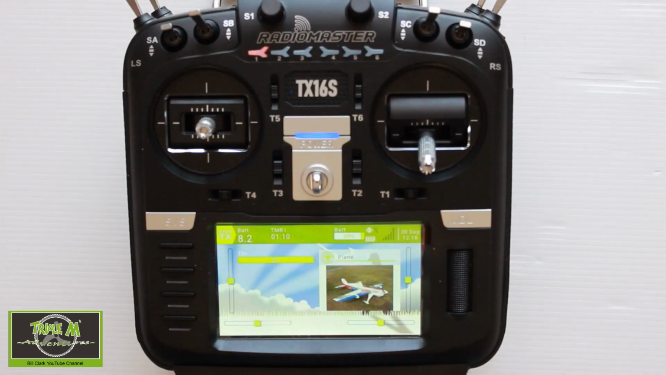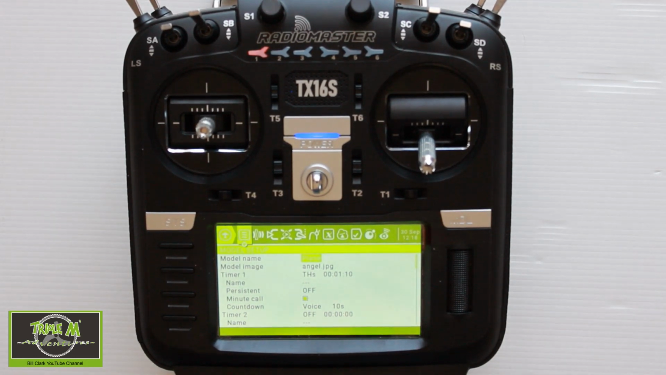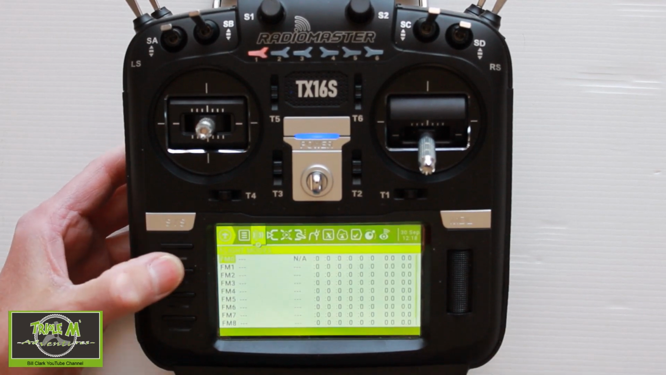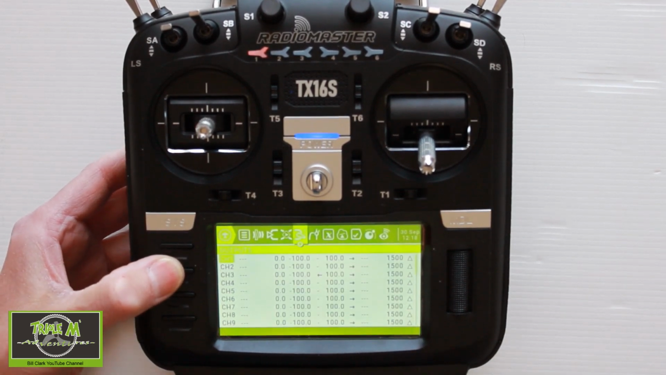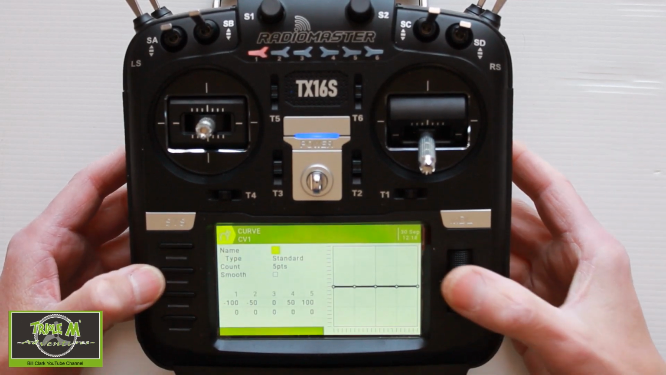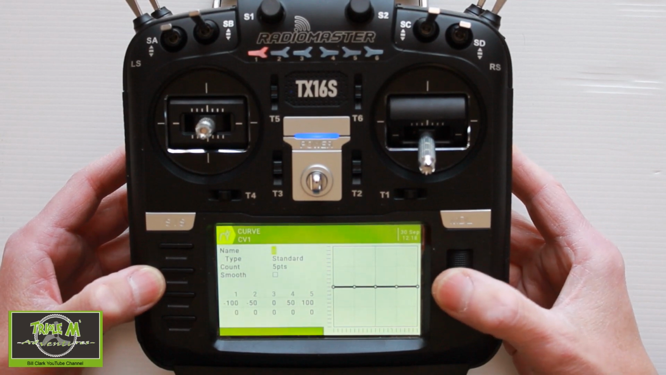Now let me show you putting the settings in on your TX16S for a safe throttle. The first thing we need to do is hit the model button once. And then the first thing we're going to do is put the curve in. So we are going to page right until we get to curve. Now we're going to use curve one. We push enter. Now we can name this and we're going to call it cut.